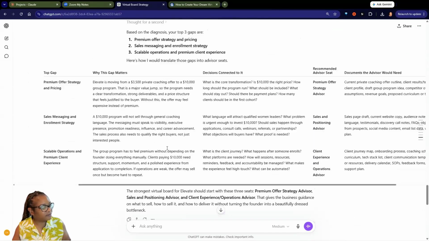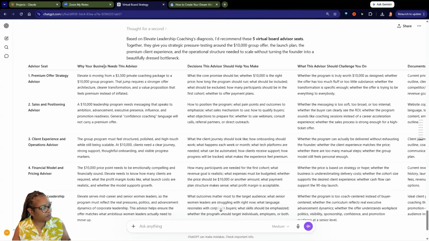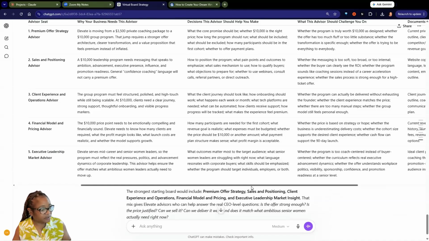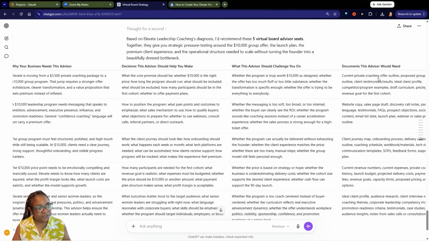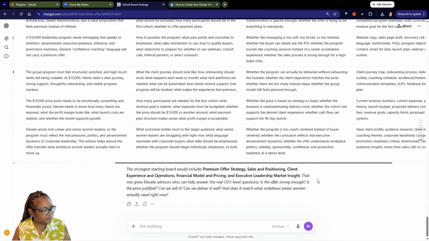And this is building on all of the information that we've generated thus far. So it tells you why your business needs the advisor. It tells you what decisions the advisor should help you make, what this advisor should challenge you on. So there's your truth teller, and the documents that this advisor would need. So it gives you all of that information. And then the strongest starting board would include premium offer strategy, sales and positioning, client experience and operations, financial model and pricing, and executive leadership market insight. So that mix gives Elevate advisors who can help it answer the real CEO level questions.